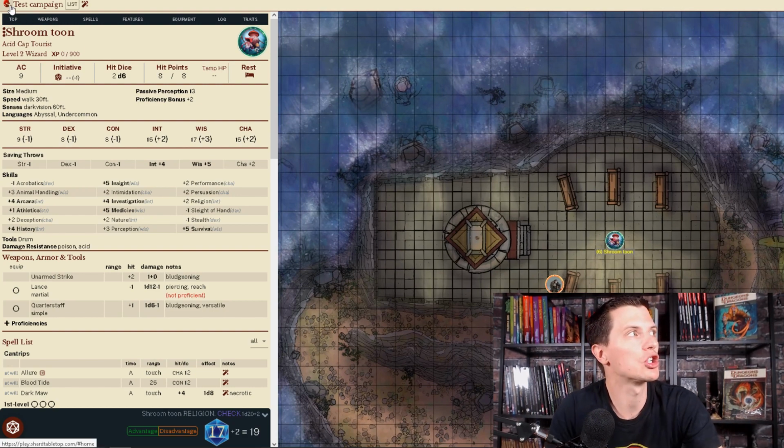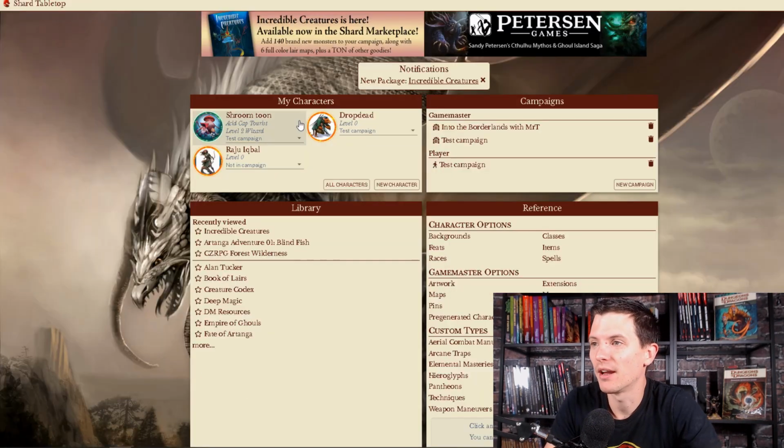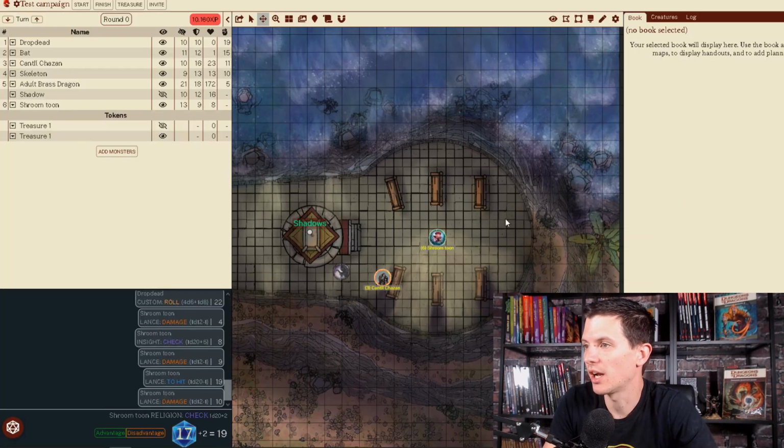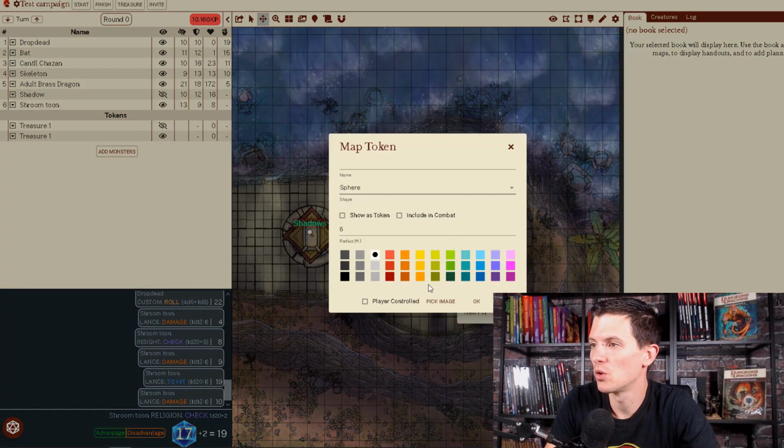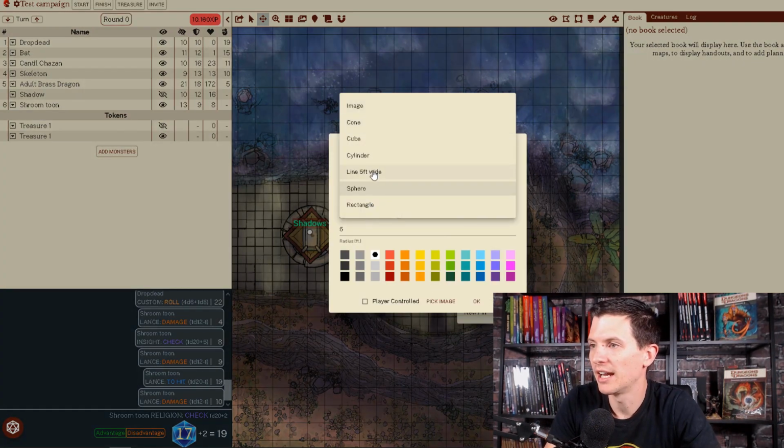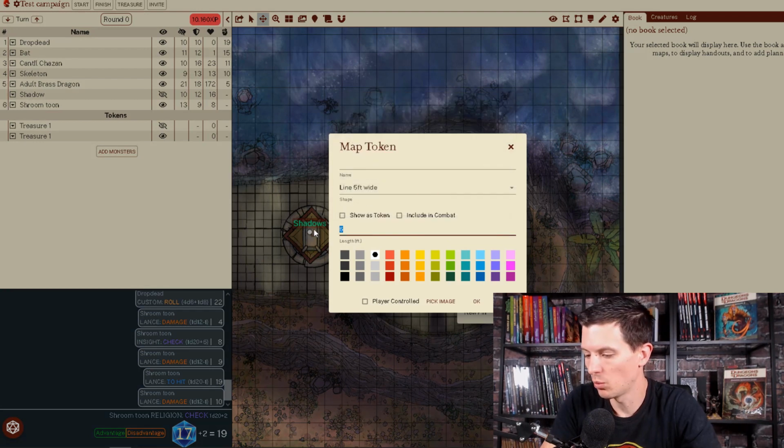If I want to shoot lightning in a 30-foot line, I tell my dungeon master I want to do that. My dungeon master just goes here, add token, new map token. It is a line, a 5-foot wide line. What was it? 30 foot long.